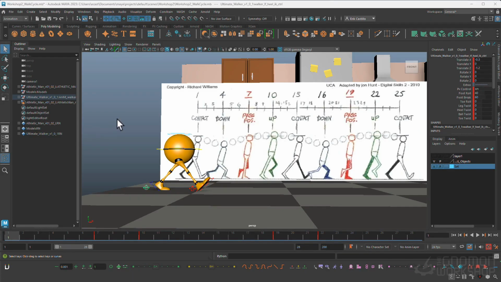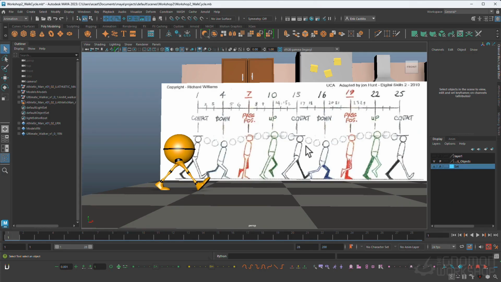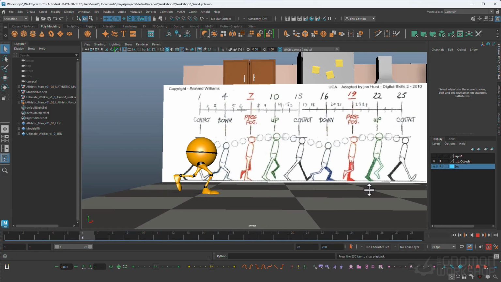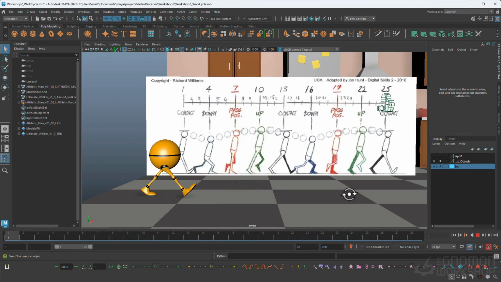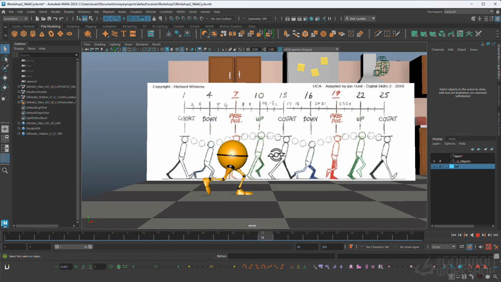All right, so I went ahead and posed out everything that I can see here on my reference image. So if I press the play, you can see that this is where we're at. Once again, I'm going to be doing this in stepped so that I can figure out my poses and timing before I move into my spline phase and worry about all the in-between animation, right?